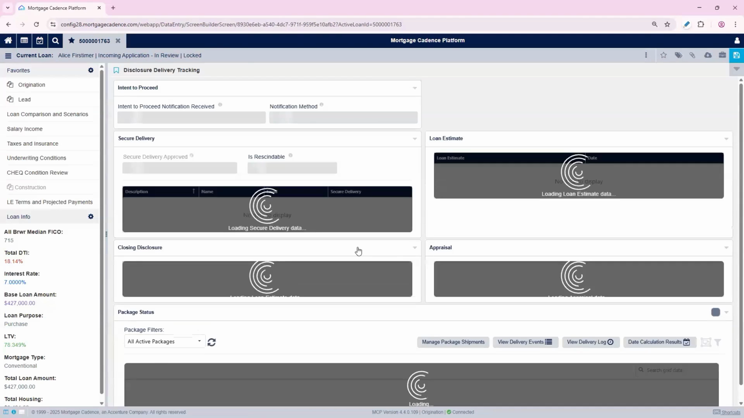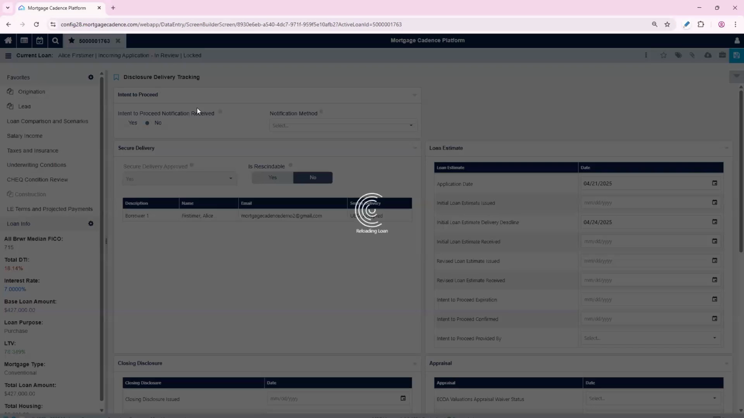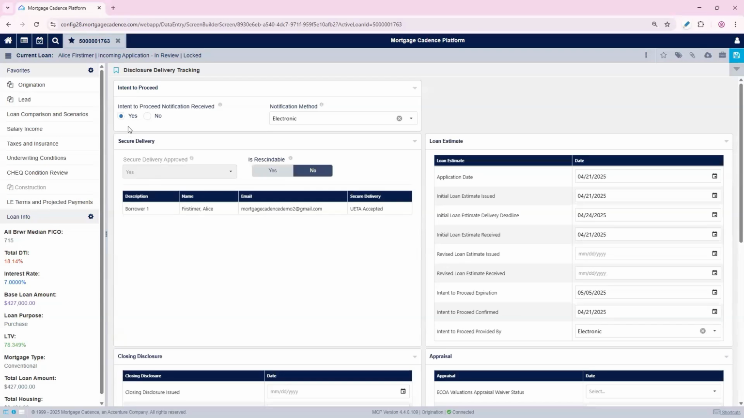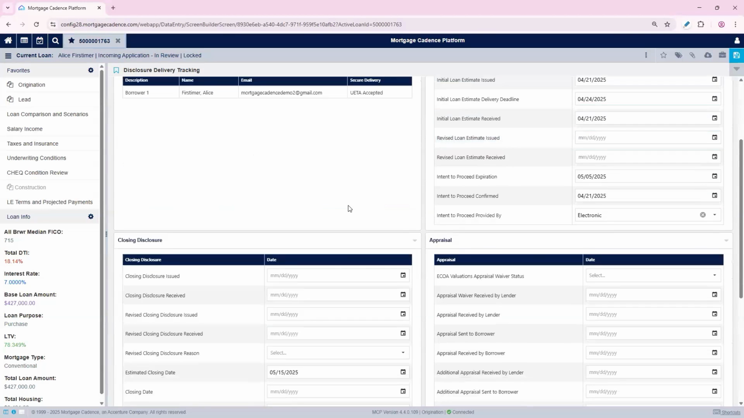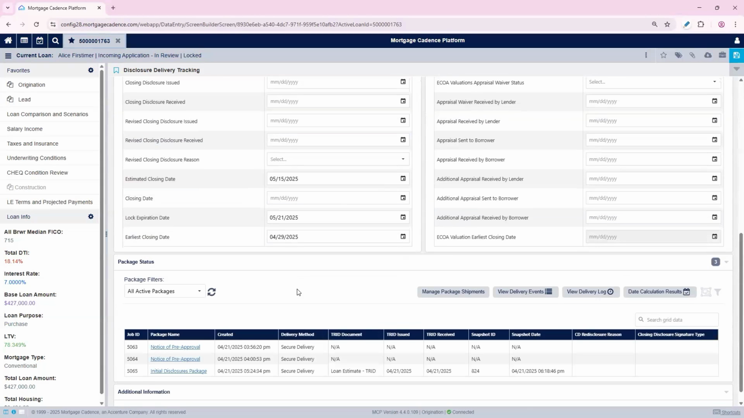So I'm going to go to a page called Disclosure Delivery Tracking. I'll refresh here and I can see the results now have come through. I have the e-consent. I also have my loan estimate. Delivery is received. And we can start to see some calculations around an earliest closing date.